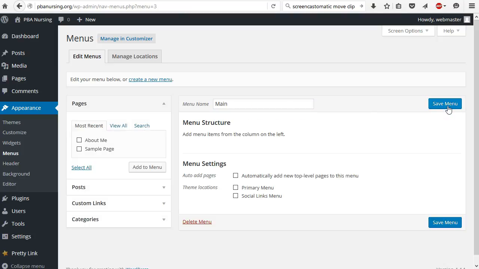Create. And now what we can see is over here, this is what is actually in our menu. And then over here are things we can add from. So right now it says auto add pages. So you can make it automatically add any page you want. If you do that very, very quickly, that menu is going to get all cluttered up. So for now, let's not do that.